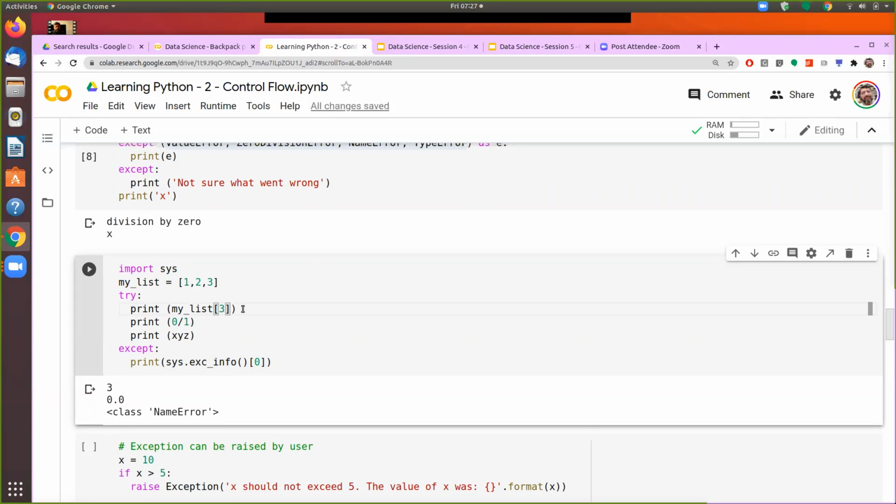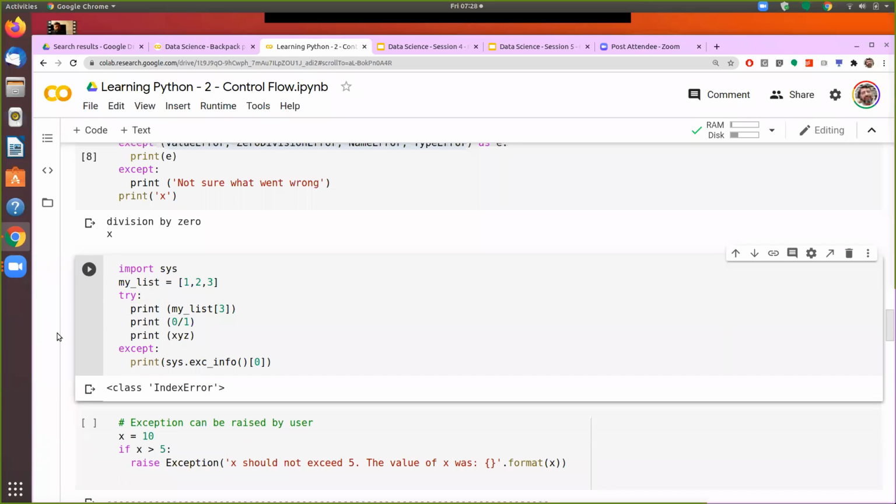So the system will stop in the try block. It will not be able to execute the first line itself, and then an exception has been raised. So it will directly go to the except block, print the exception, and then it will end. So the second and third will not print. Within the try block, wherever the first exception occurs, the system will stop there, and then it will handle it.